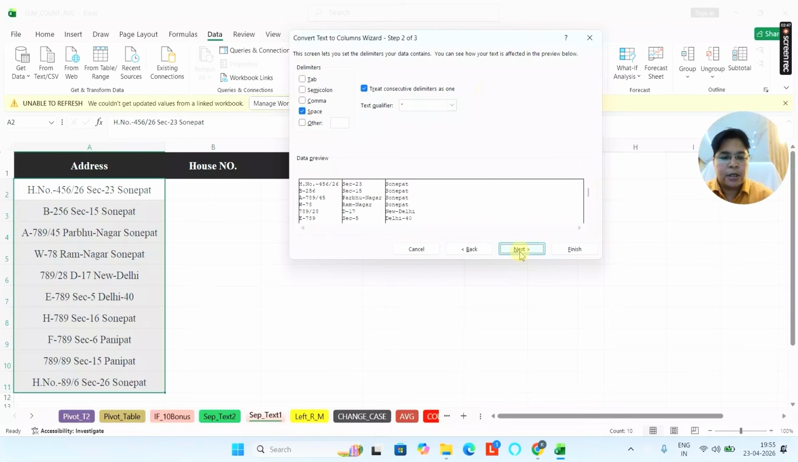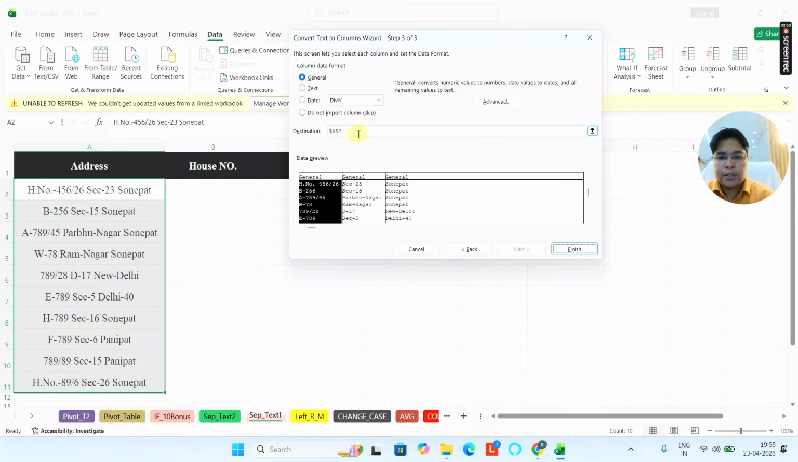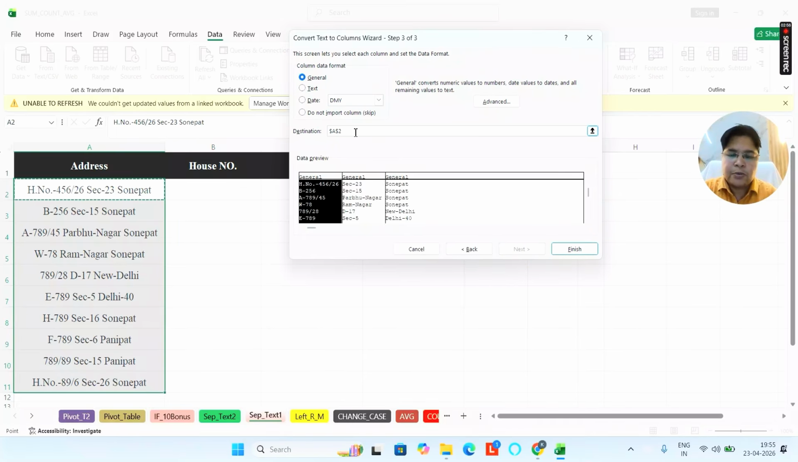Again click on text to column, delimited option, click on the next button. Here space, then click on next again. So notice the destination option. Destination means from which location you want to display your data. So click in destination, then delete the previous reference, then click where you want to display the information. For example, I click in B2. B2 means column B and row 2, because I want to display this information from the house number column. That's why I will click here. Then click on the finish command.